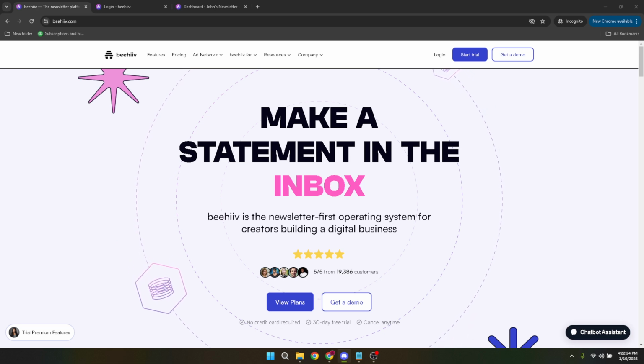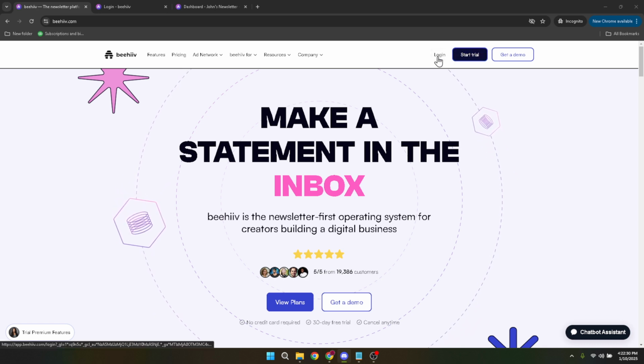To get started, the first thing you need to do is open your web browser and head over to the Beehiiv website. Once there, the next step is to direct your attention to the top right corner of your screen where you will find the login button. A quick click on this will take you to the sign in page.